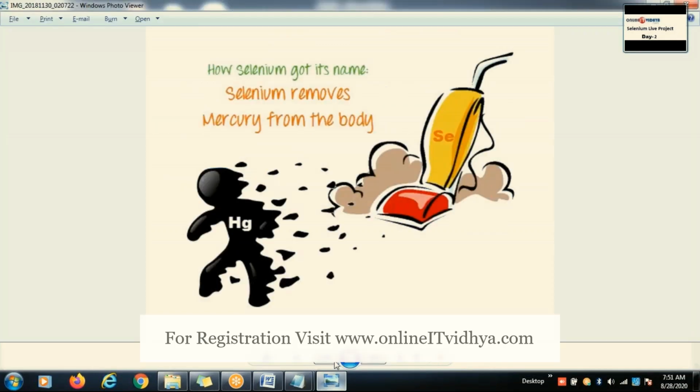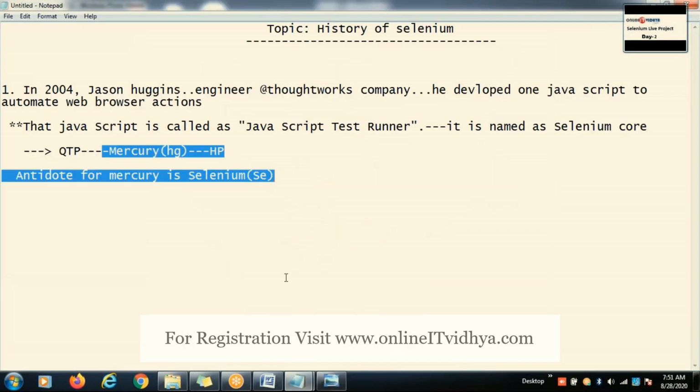Any queries? Because Selenium removes mercury from the body. That means it replaces the Mercury company. So we have given the name Selenium here. Okay, right, guys? Hg is nothing but mercury here, right? And Se is nothing but selenium here. It removes mercury from the body. So this is how Selenium got its name here. Clear everybody? Any queries? Why did it get the name here?